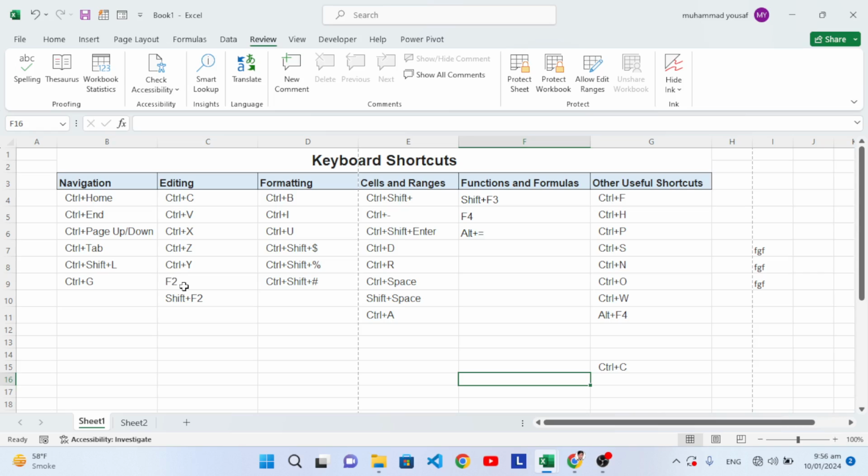And the F2 shortcut key is used to edit a cell. For example, I want to edit this area, press F2, so you can edit this cell. See the cursor. Now Shift F2, this is used to add a comment to a cell. For example, I want to add a comment to this cell, Shift F2. See, we can add a comment to this cell.